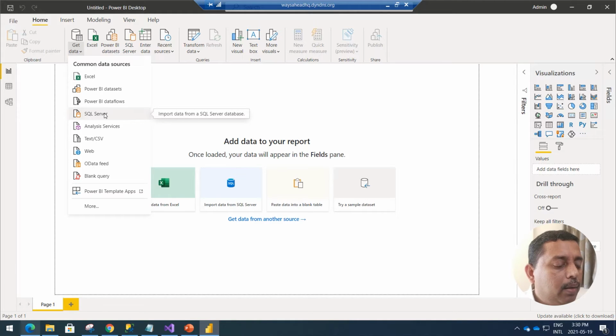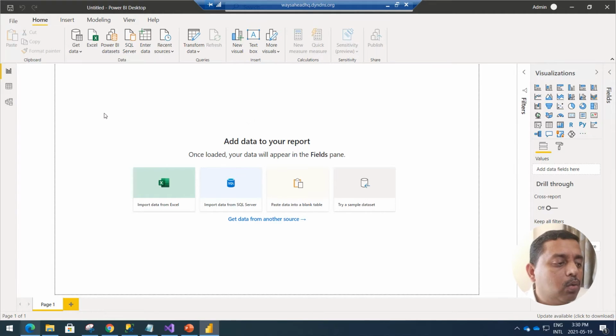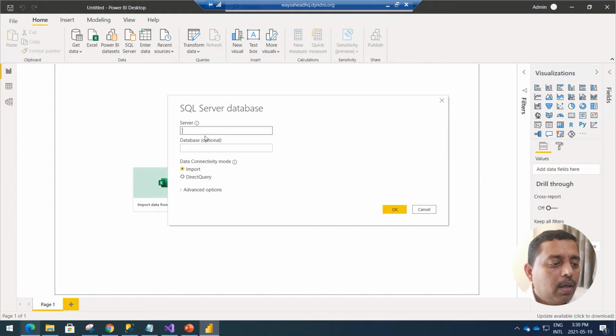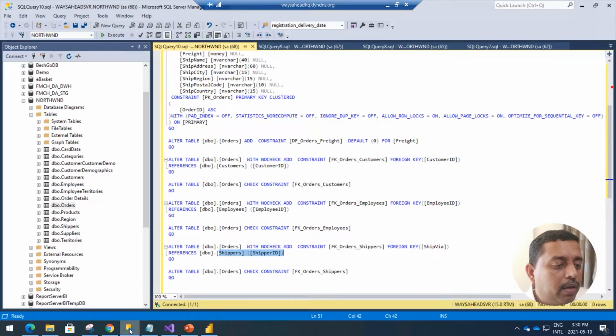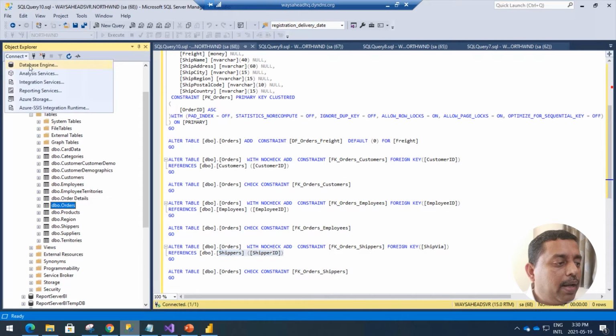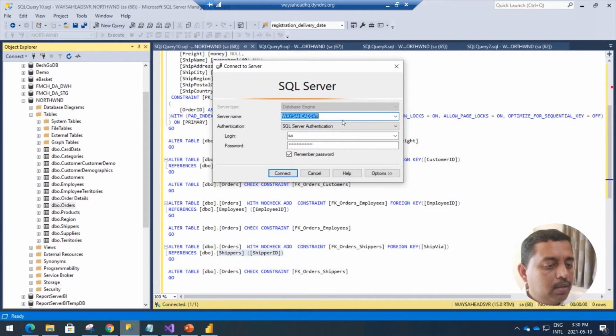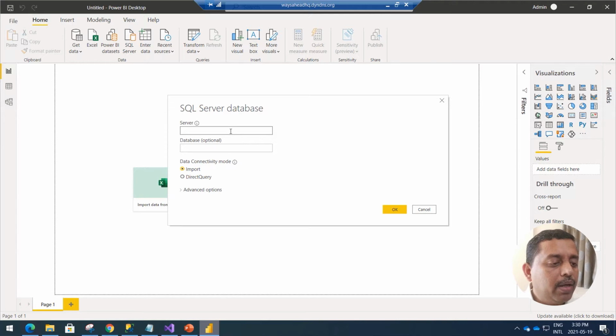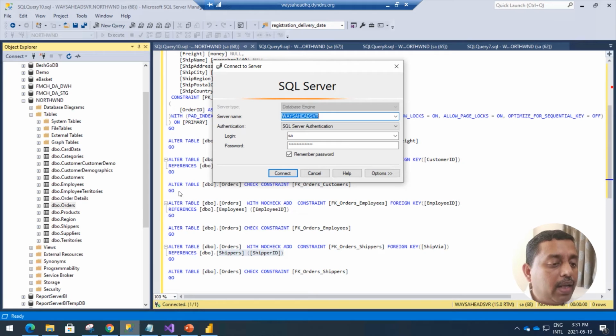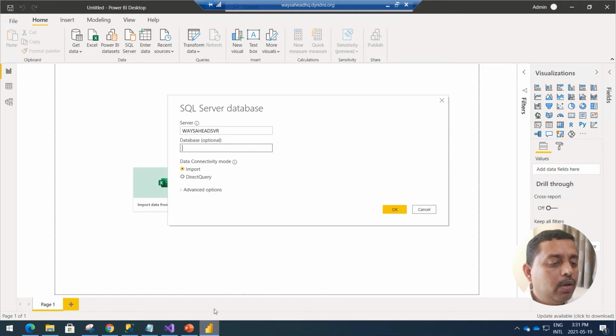Anyway, we go to this option called SQL Server. For SQL Server, we need to remember whatever credentials we have seen over here. So we go to connect and see this is my server name. I come here and give the server name, and I'm talking about a particular database. This is Northwind, NORTHWND. I can just type it also over here, NORTHWND.